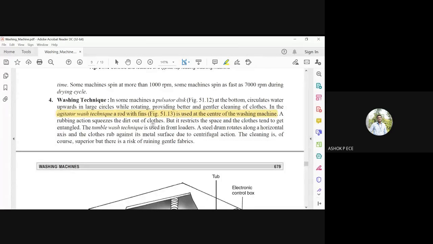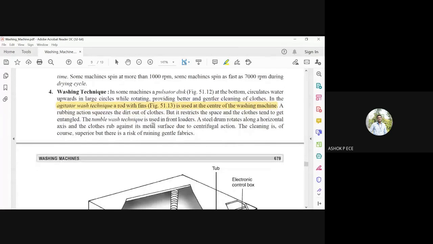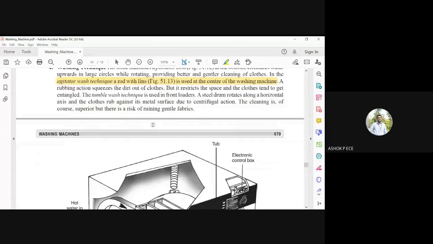But you have space and cloth constraints. You have to accept that because you cannot dump a larger number of clothes into the washing machine, and relatively, the space occupied should also be very less. So the tumble wash technique is used in front loaders. You have a steel drum which rotates along a horizontal axis. The clothes rub against the metal surface, and that is how you will get dust out of the fabrics in a front-loaded machine.